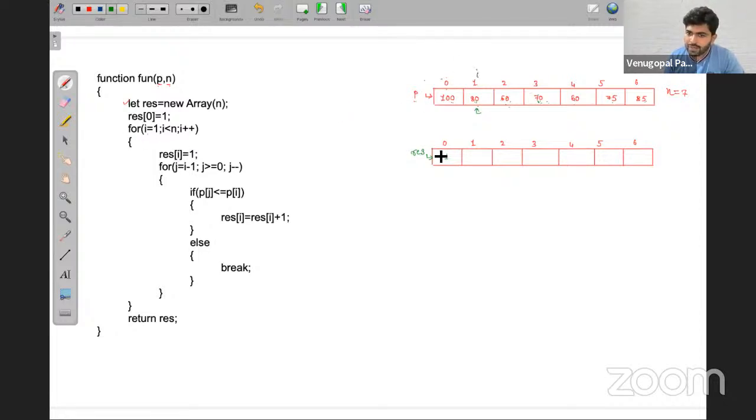Now for everything I will set 1, 1, 1. Why am I setting everything to 1? Because we know that for every day the minimum is 1, including that day. Apart from that, if I get any other day, we need to count it. Correct? Okay, so now the J value will start from I minus 1 onwards.